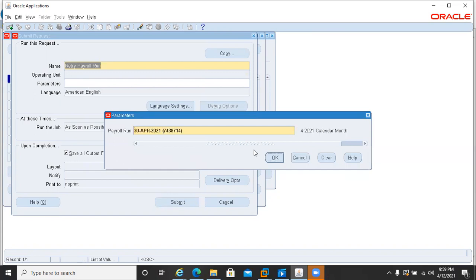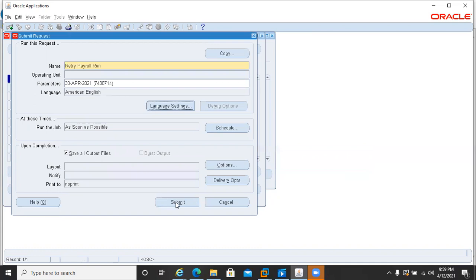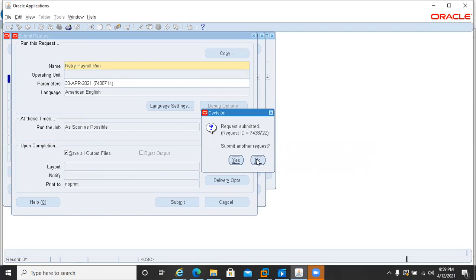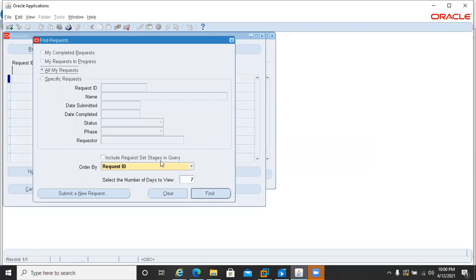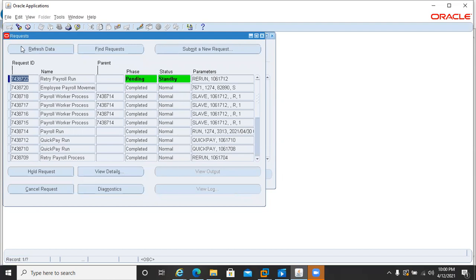So I will select the list of values here. Because as you see, we checked only one employee for retry. So based on that, that list automatically has only one value in the parameter. That's why it appears automatically. So once I click on this, I will click on the OK button. Then I will click on the submit button. Click OK. Now click on find. And once this is complete, I will show you the result in the process screen.